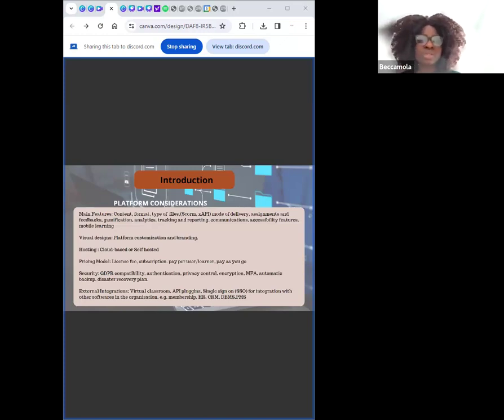Then what about pricing model? There are different pricing models that are available. For some LMSs, the pricing model is such that you pay a license fee. For some of them, you pay per user. Some are subscription based. Some are pay as you go, and then different options. So you're going to choose the one that works with your budget and the payment plan that suits your organization.